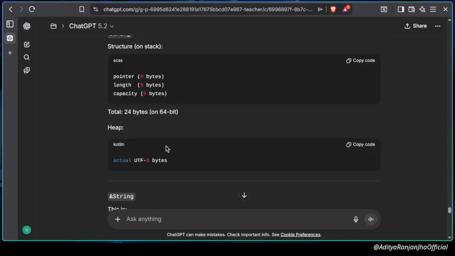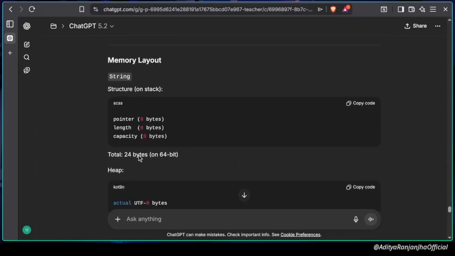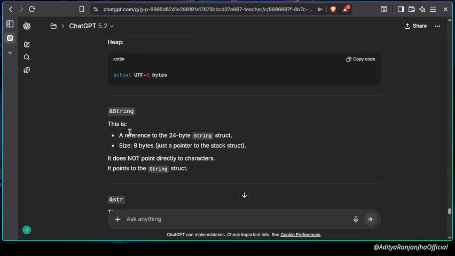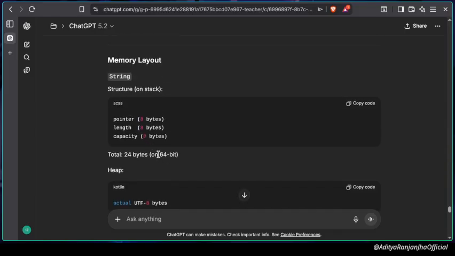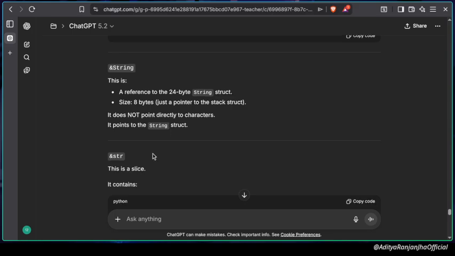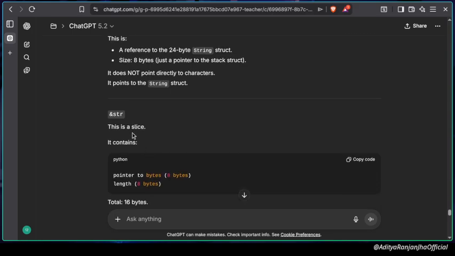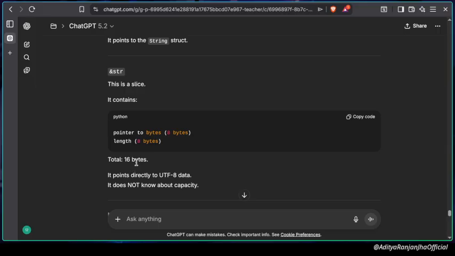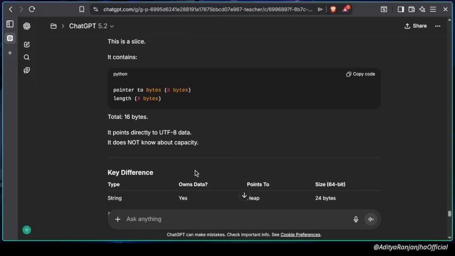Now ampersand String is like a pointer to these things. This is a reference to the 24-byte String structure, size 8 bytes, just a pointer to the stack structure. It does not point directly to the characters, it points to the String structure. And ampersand str is a slice. It contains a pointer and a length. That's it. Total of 16 bytes. It points directly towards UTF-8 data. It does not know about its capacity or whatever.